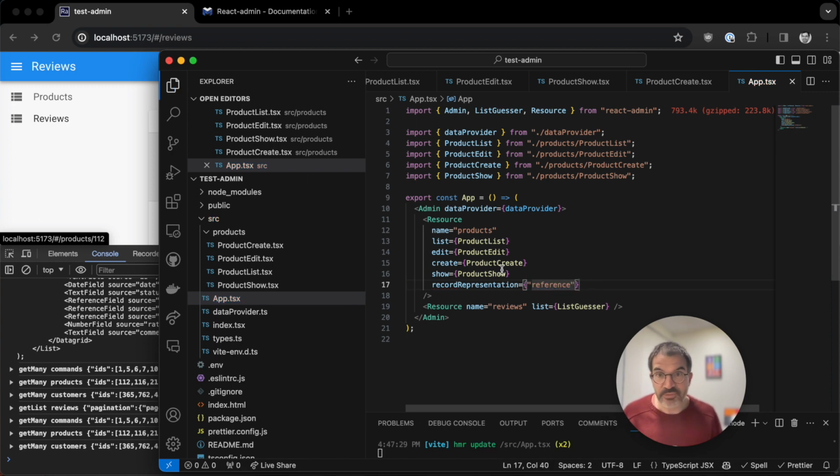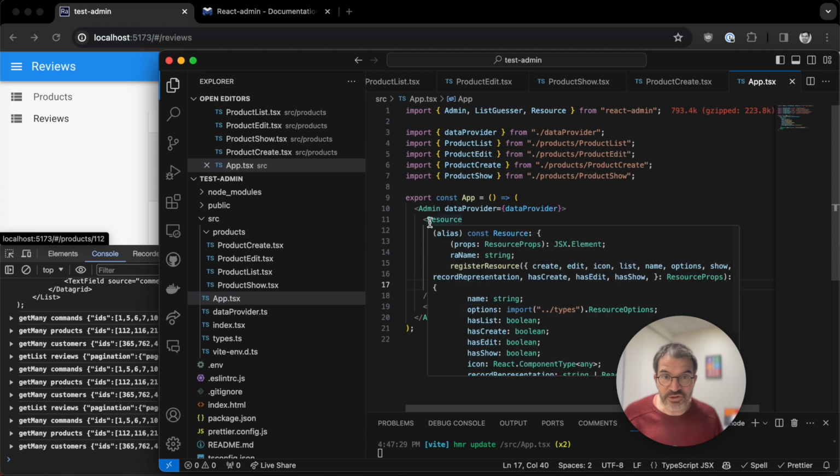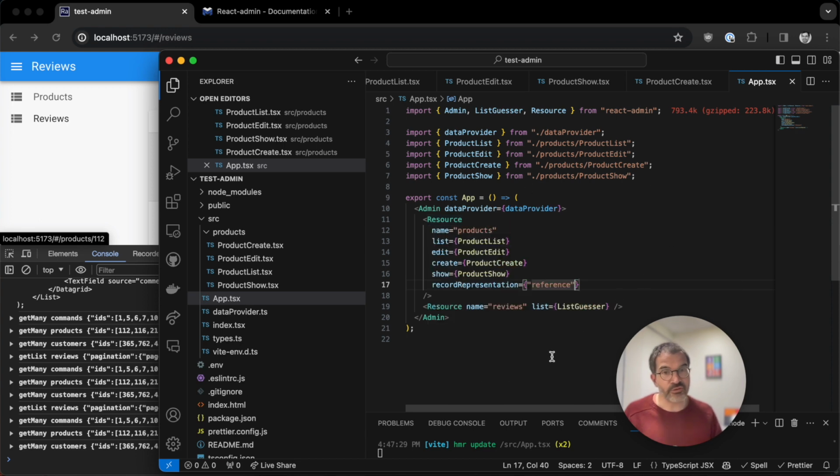And now React admin components everywhere in the application know that to represent a product, they have to use its reference and not its ID. So resource is also the way to define central configuration for a given resource. And you can actually see that because as soon as I add a resource, it also adds an item in the menu, because the configuration defined in a resource is accessible from everywhere, including the menu. And that's it for the resource component.